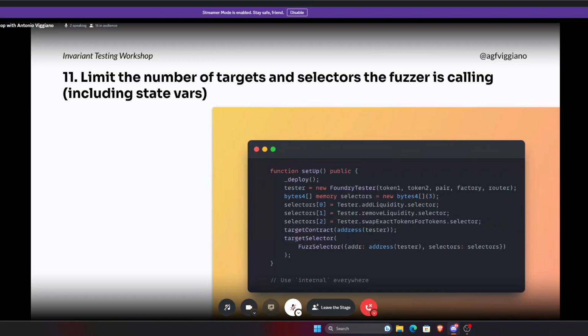So this one here is more on the optimization side. If you're using Echidna, make sure your state variables are internal. If you're using Foundry, make sure you manually select the selectors that you want to test, also the contracts.